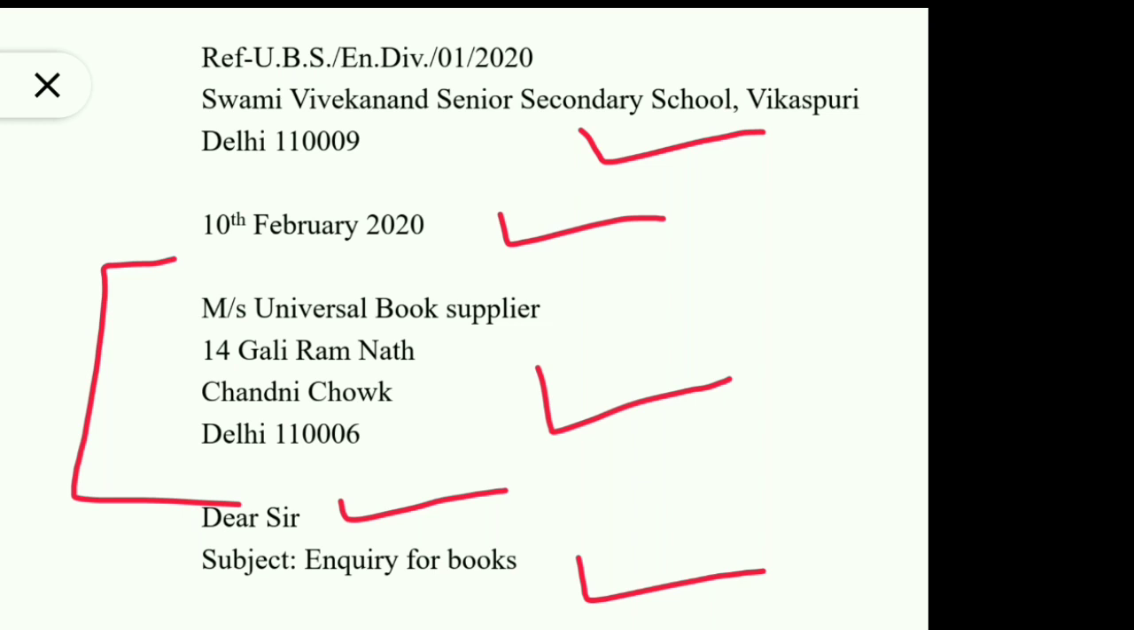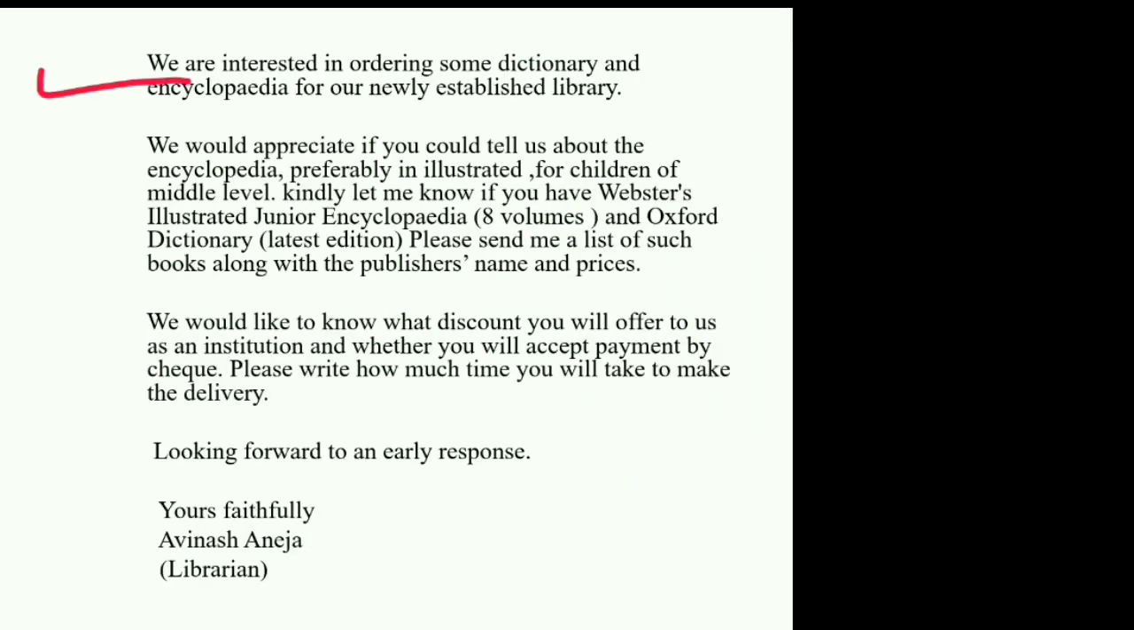Now the rest of the things I have written on the next slide, but you are going to write all together in one page. Comes the rest of the details: intro paragraph, details, concluding paragraph, and signatory section. So this is the format which you have to follow while writing the letter.